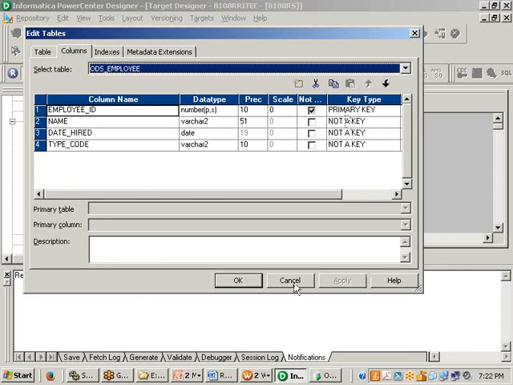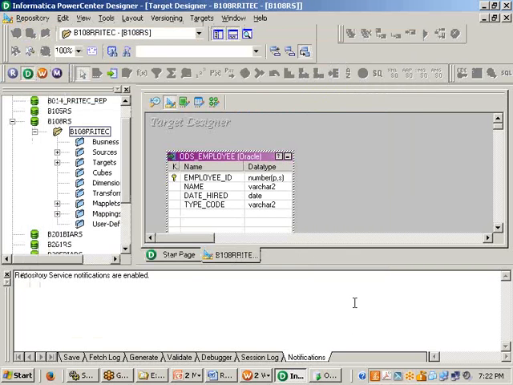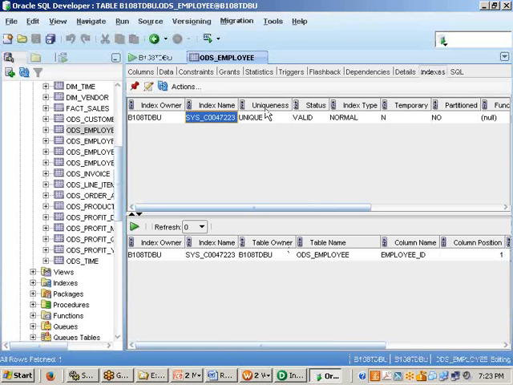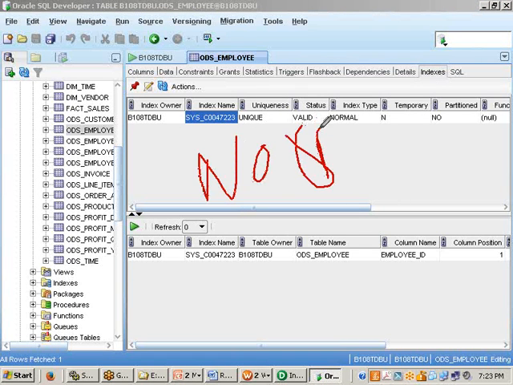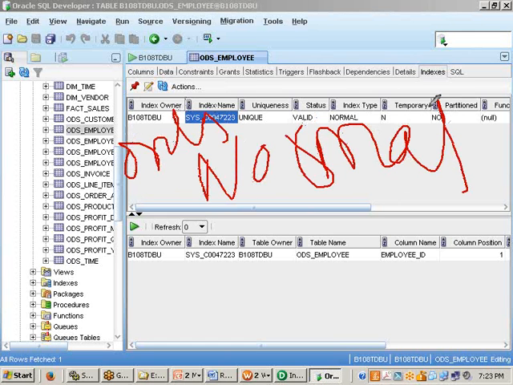Suppose your target table has an index. If your target table has an index, then there is no other go for you. You need to go with the normal mode only. If the target table has an index, what mode do you need to go? Only normal mode. If indexes are available, then we need to go only normal mode.